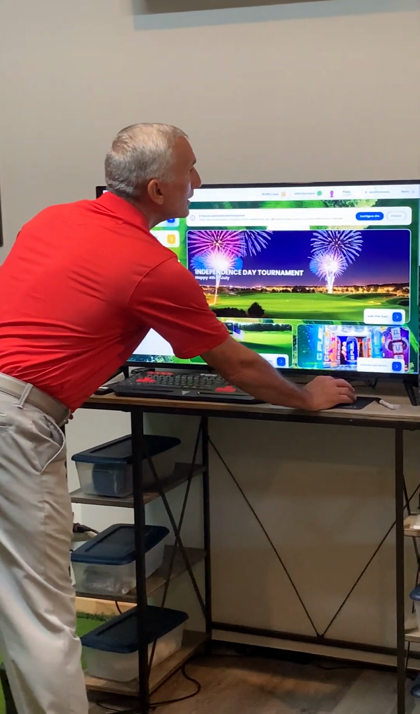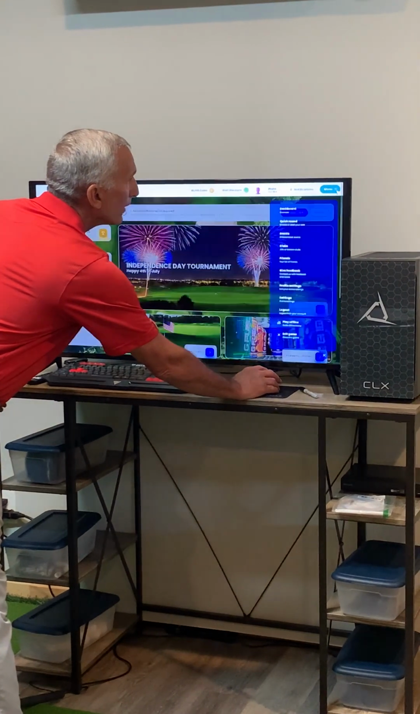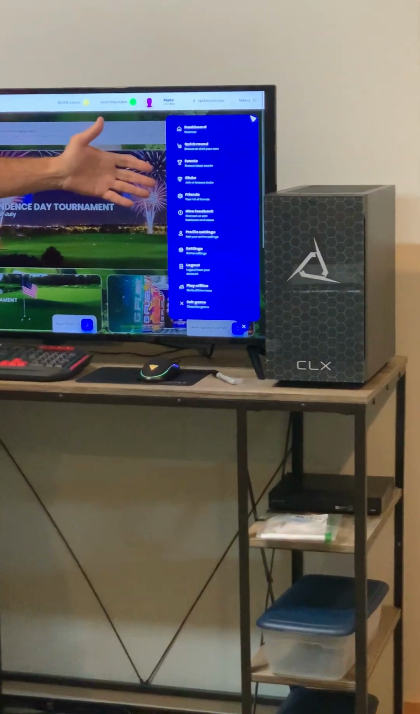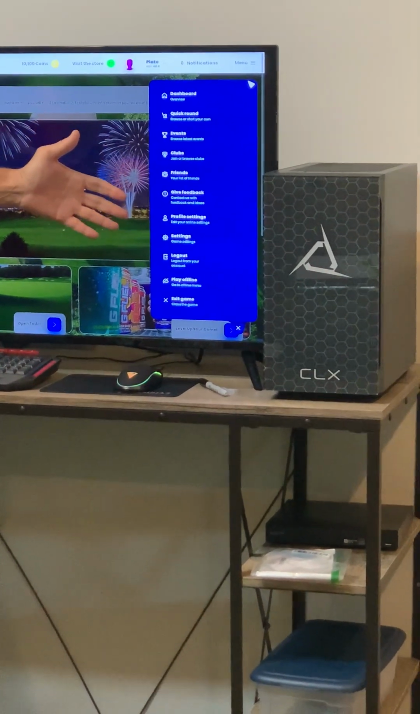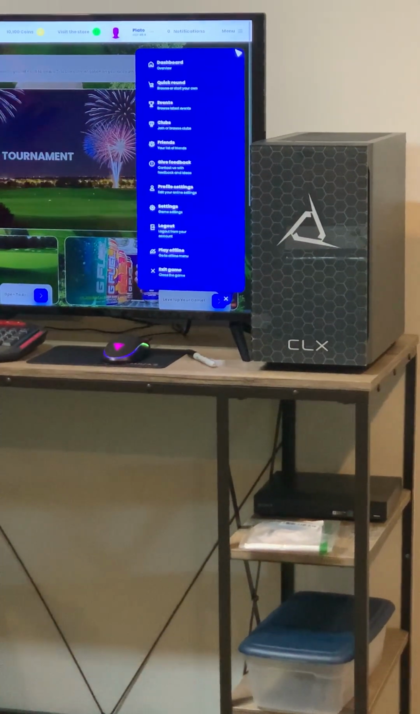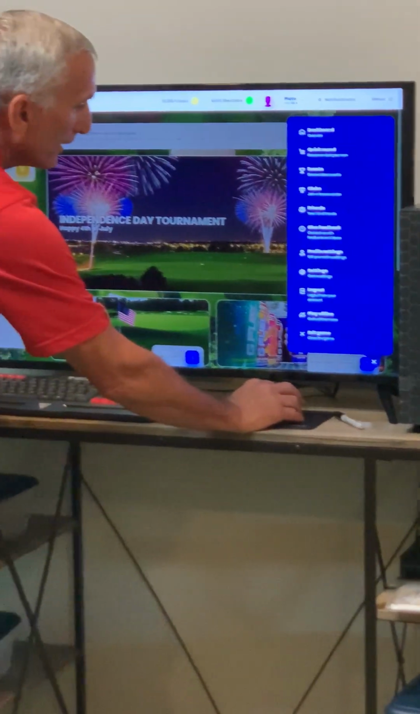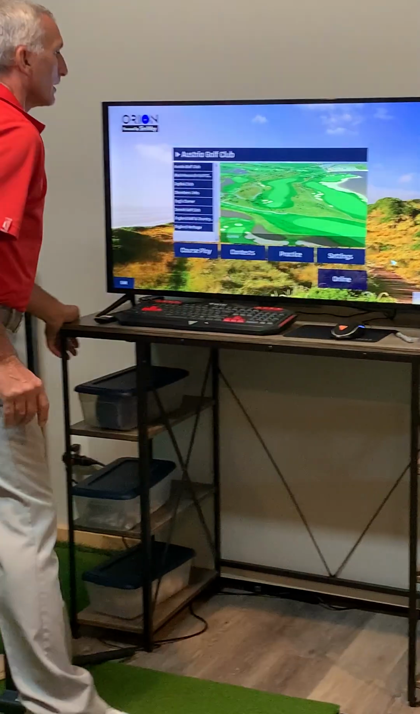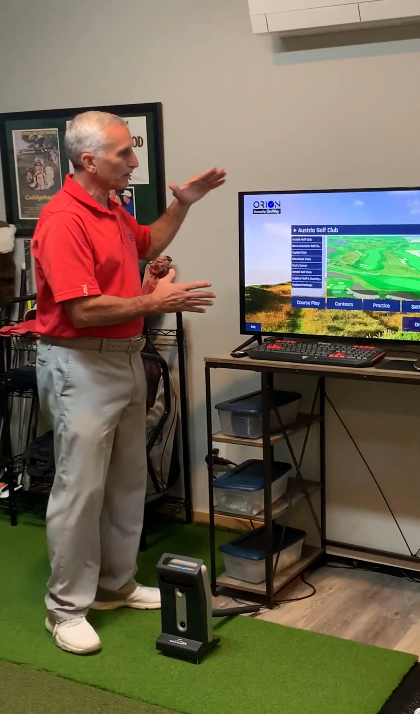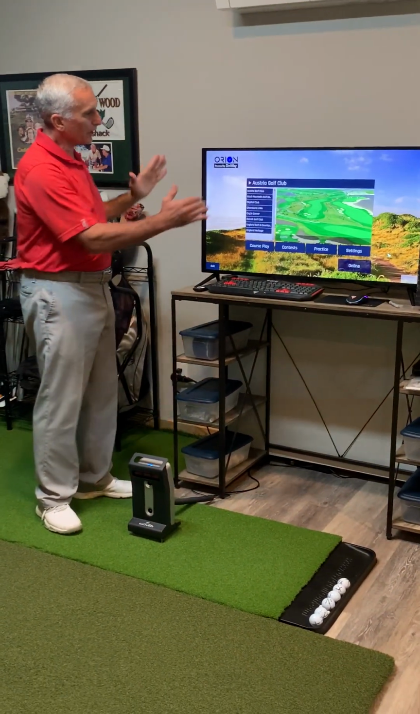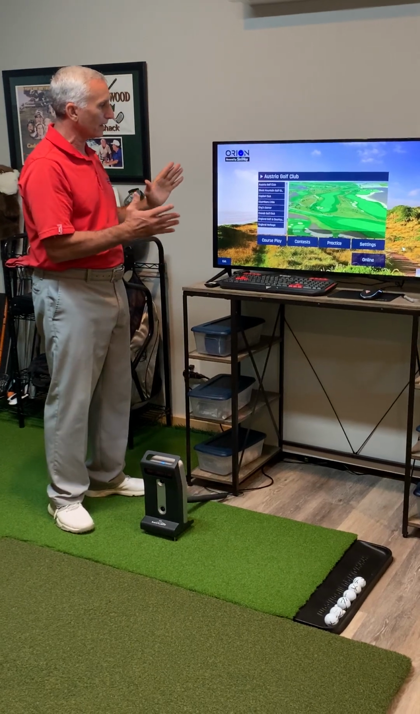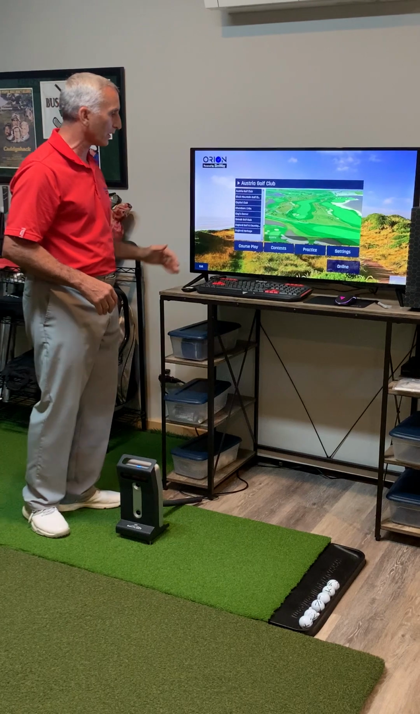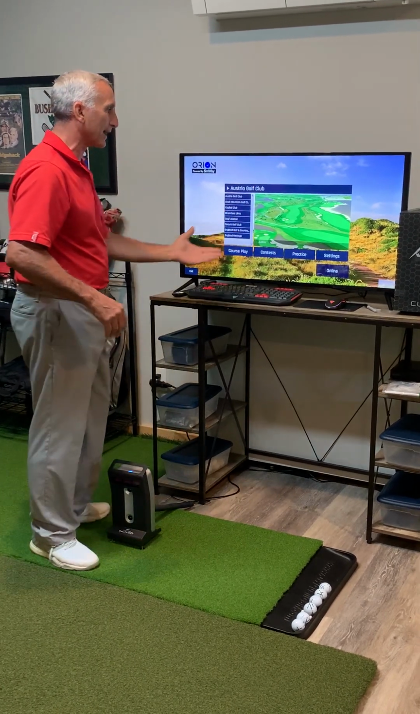So I'm going to go into the menu section, and that pulls down quite a few things: dashboard, quick round, events, clubs, friends, feedback, profile settings, log out, play offline. And that's what I want to do. So I'm going to play offline right now just to set that up. A little similar to the old OptiShot screen at this point, but obviously better graphics and a few more things. Got all your courses over here to the left: course play, contest, practice, and settings.